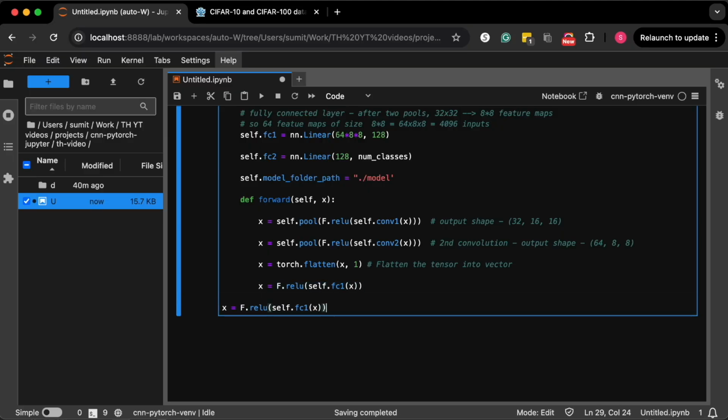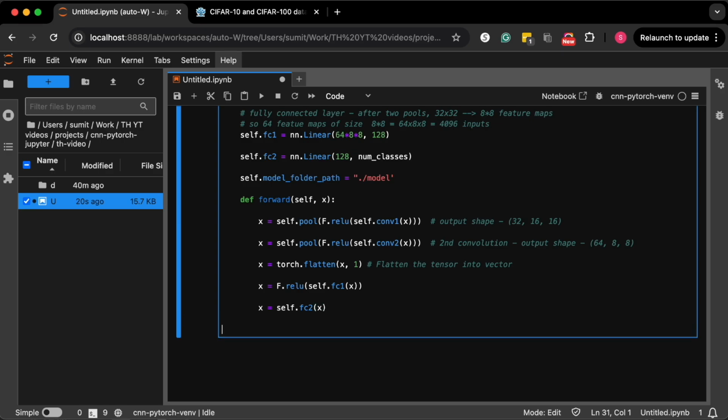And finally, it goes into the output layer, which is FC2. This produces the raw class scores for all 10 categories. We don't apply softmax here because cross entropy loss automatically takes care of that during training. And at the end, the forward function returns the value of x.